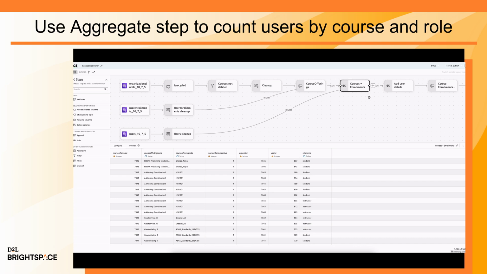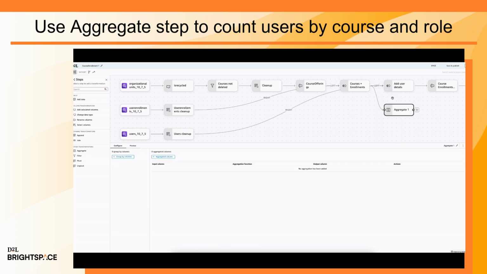First, add a new branch just before the join with Add User Details. In the branch, add an aggregate step. In the Configure panel, click Group by Columns and select Course Offering ID and Role Name.